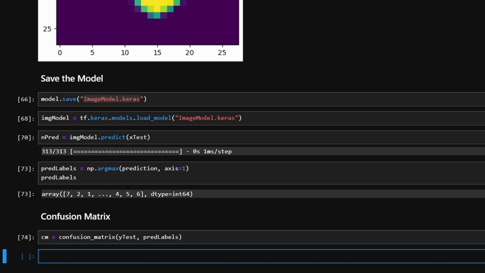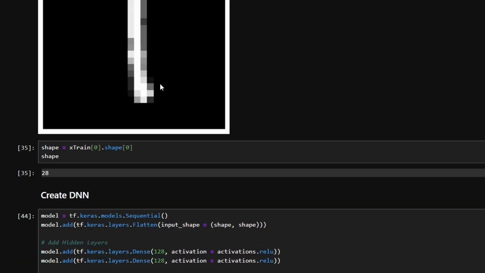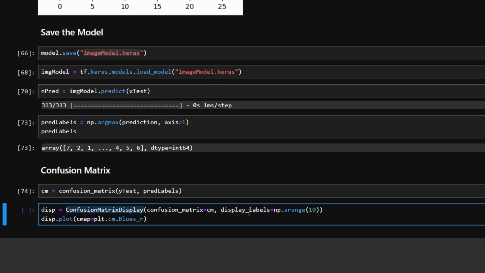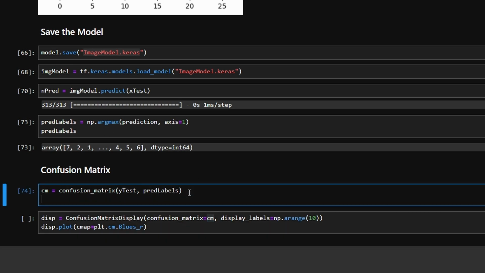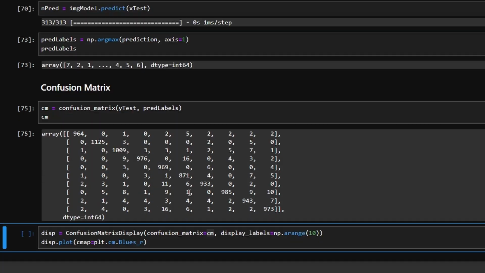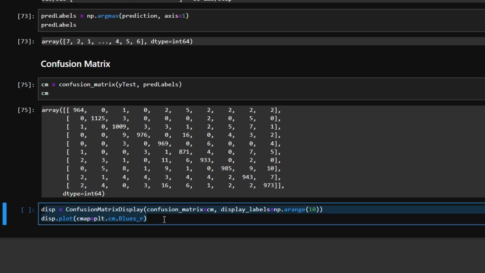Now we are going to display our confusion matrix. To do that, you just have to do this command. I will put it in the description, you can copy paste. So we are using the function ConfusionMatrixDisplay, which we imported initially, and we are using the confusion matrix as CM. So this CM is our confusion matrix basically. Yeah, we are able to see it, and we are just trying to display it here in a very nice way.